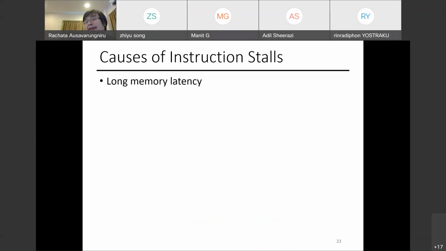First of all, if you have to access the memory, that would take a long time. So we will discuss this in lecture 5 to 7. We will keep this topic and we'll discuss it in the future because this is a big thing, right? But what else?